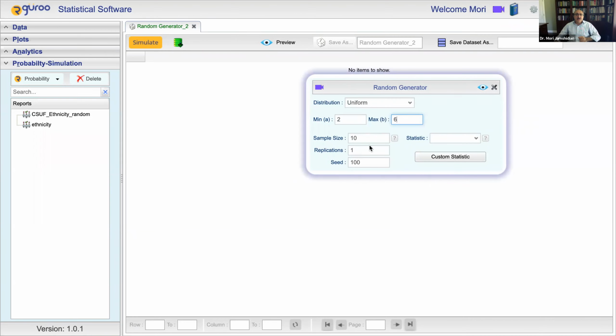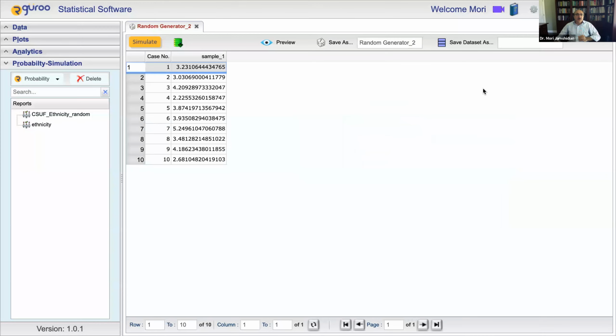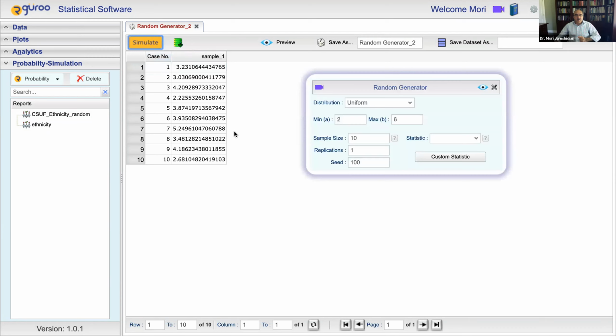The sample size is 10, and for now I'm going to keep the replication as 1, and let's see what happens. I just say go, and then you can see that there are 10 numbers randomly selected from 2 to 6.